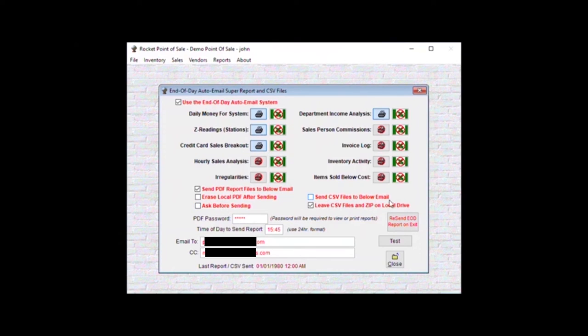Send CSV file to the below email. This is if you want to import it into some other program like QuickBooks or something. Leave CSV files and zip on local drive. If you want to leave those files on your computer, leave this checked. But if not, uncheck it. That way nobody can get to it.